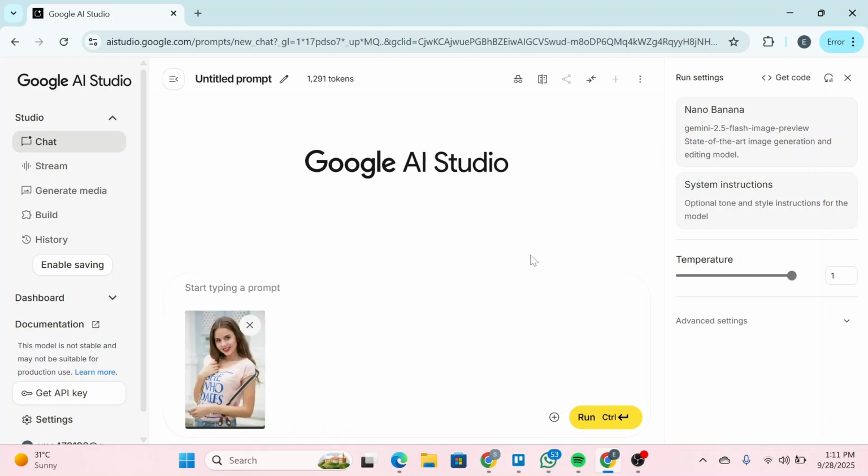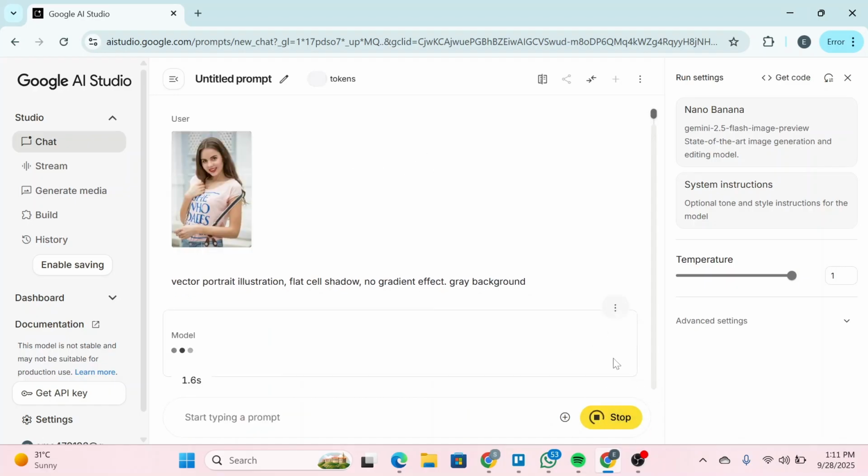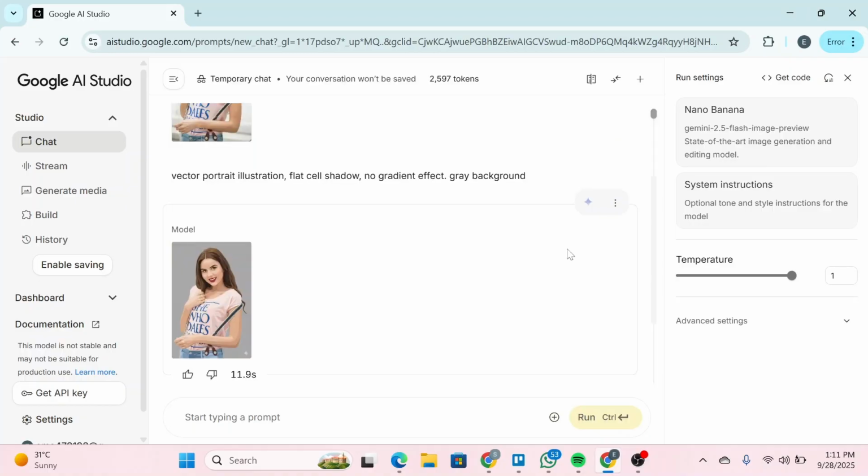So as you can see, I have uploaded this image. So I'm going to write a prompt that is vector portrait illustration, flat cell shadow, no gradient effect, and gray background. And then click on run. So just wait for it to get completed. Once done, you'll be able to see something like this.